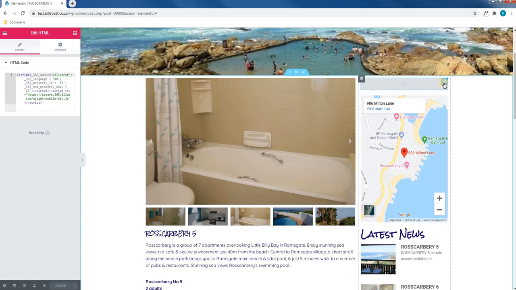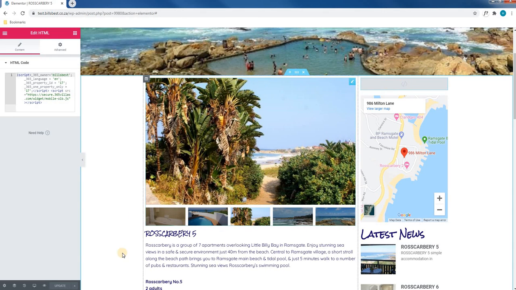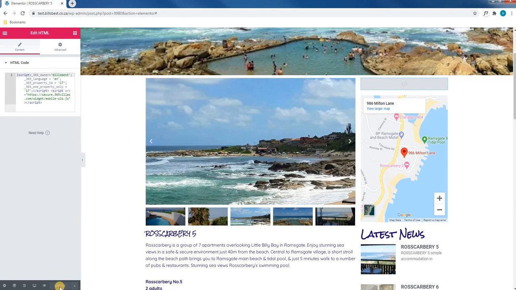By clicking the Edit button, we will see on the left-hand side window that we have the script code for the 365 villas. So you will not need to worry if you see that grey bar, as that is an HTML widget. Next, we would select Update, and that is how you would edit your listing page.